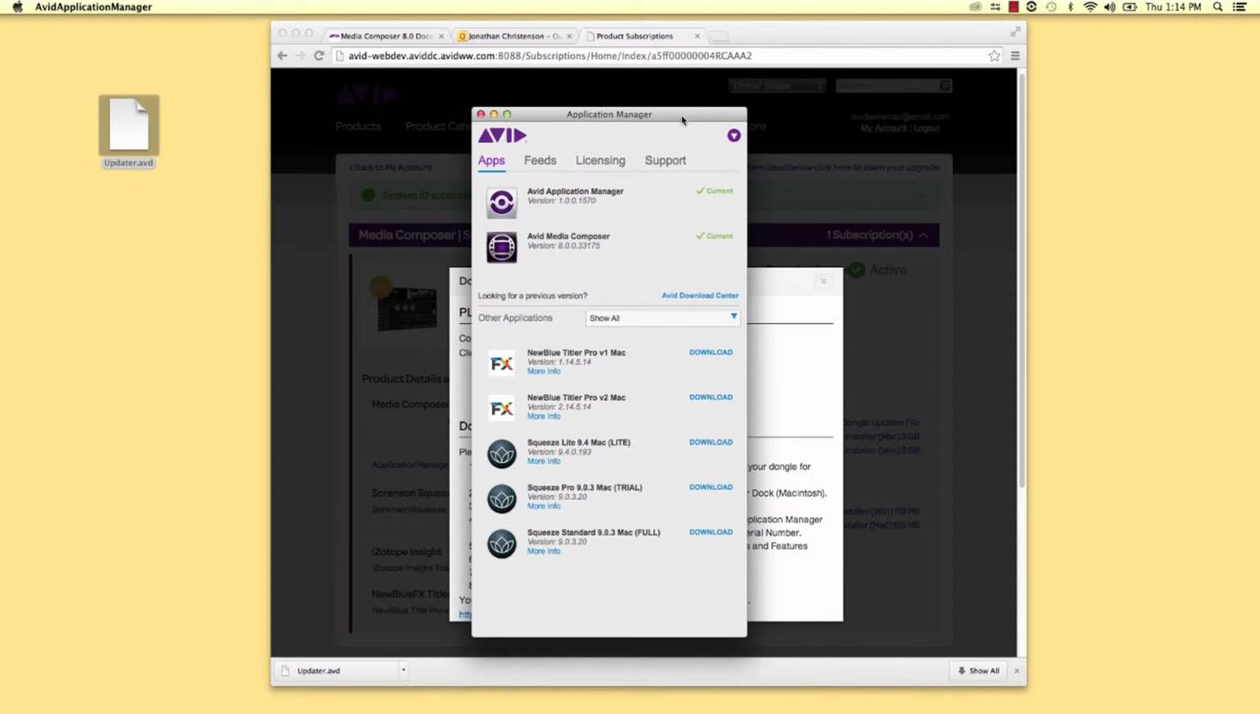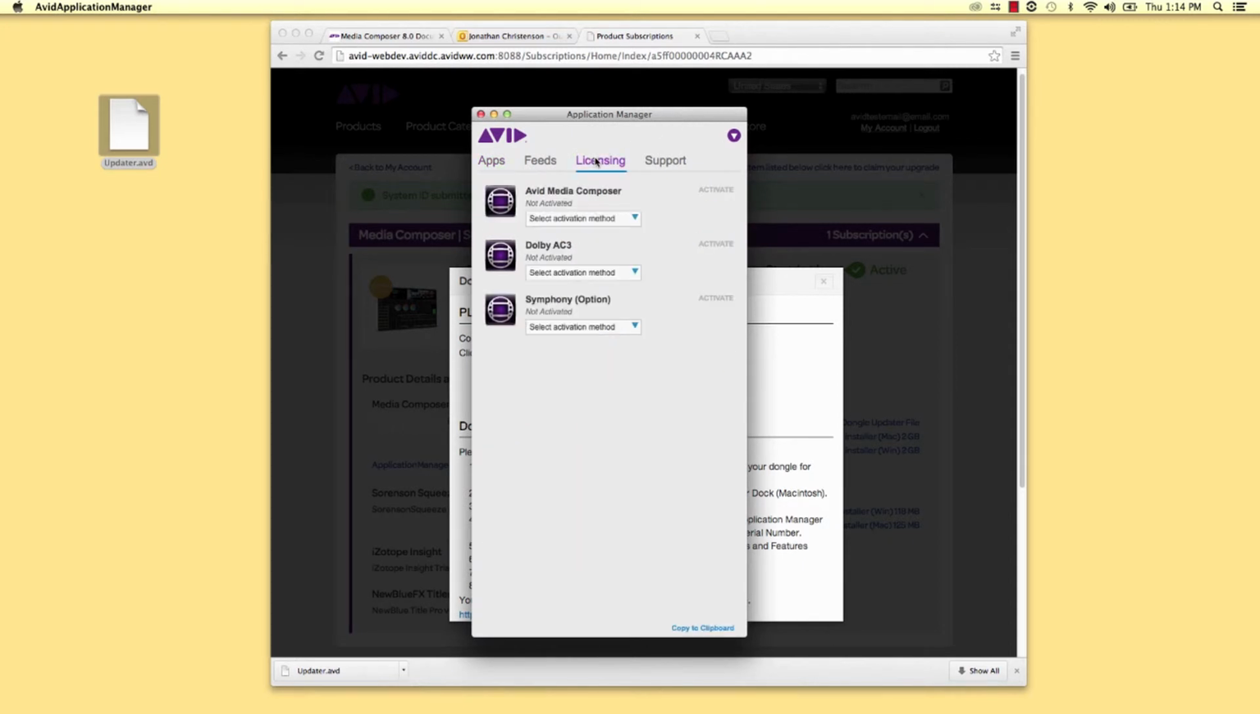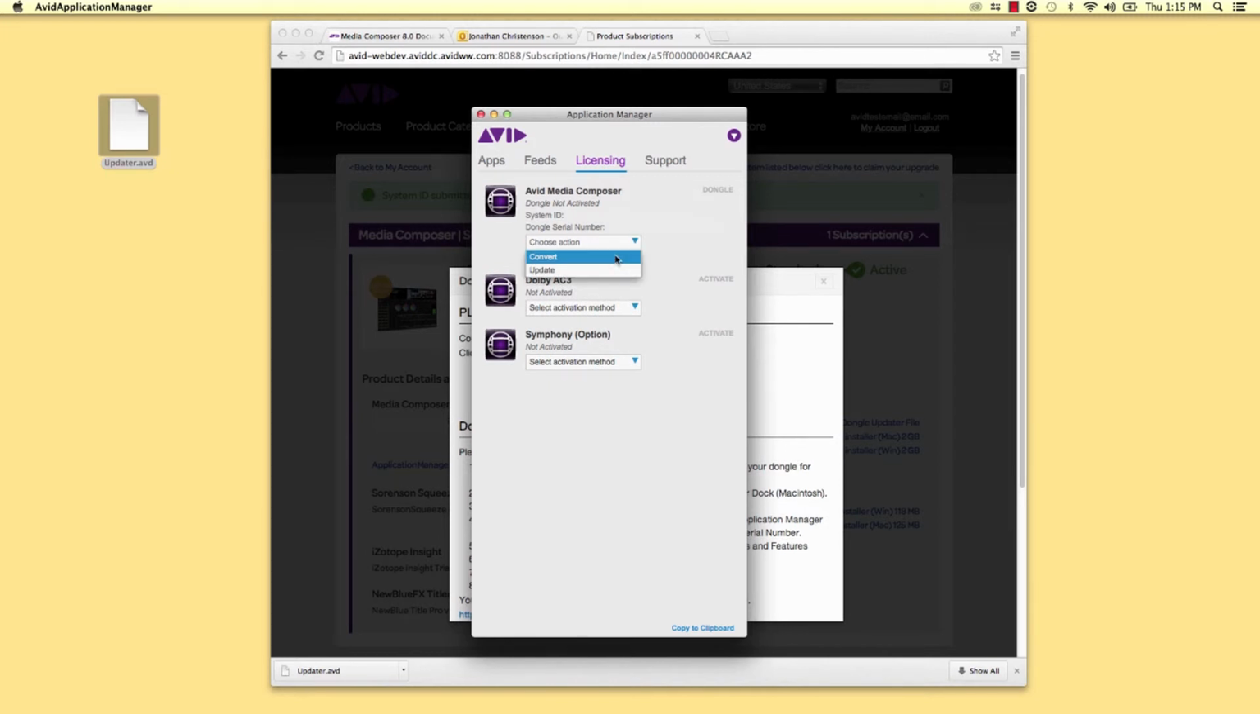Once Application Manager is open, navigate to the Licensing tab. Under the application that you wish to upgrade, there'll be a drop-down menu. This menu will not show an option for dongles unless your dongle is plugged in. Let's plug it in now. As you can see, the application has recognized your dongle. The drop-down menu options will now change.